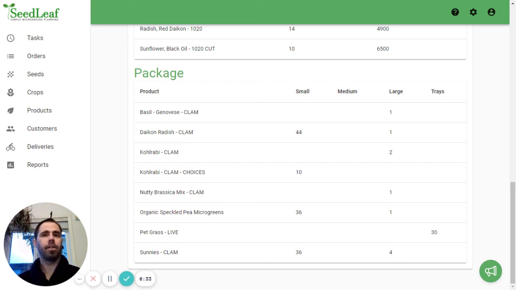Create a new product, give it a name specific to that customer. Then, in both cases, you just need to make sure that you choose the correct product for the correct customer. So hopefully that's helpful in giving you a sense of ways you can customize SeedLeaf to meet your needs.